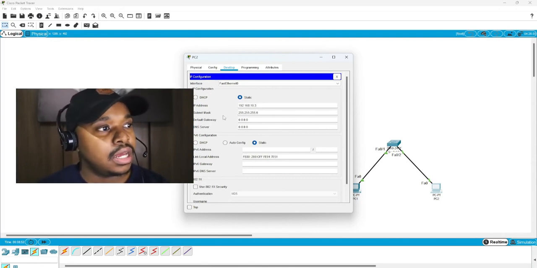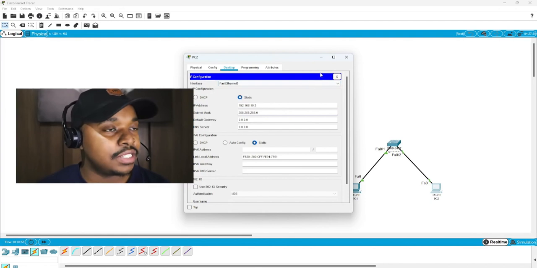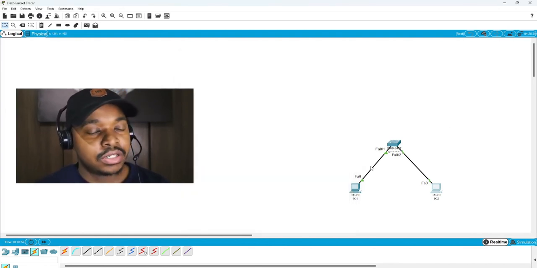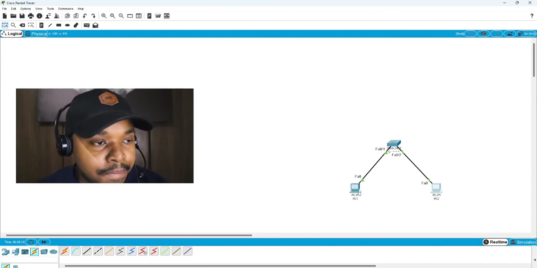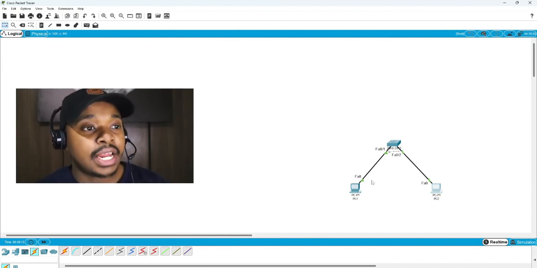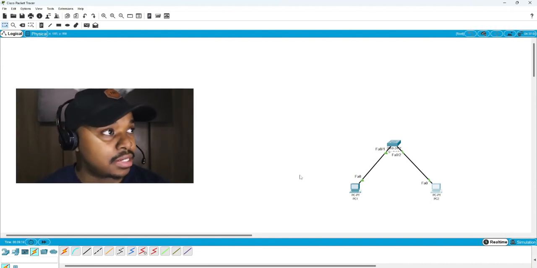Then the subnet mask automatically assigns for this one as well, and I close that one. If you notice, there are four green triangles. I don't know what they are, but it shows a connection that is good so that we can actually send packets.